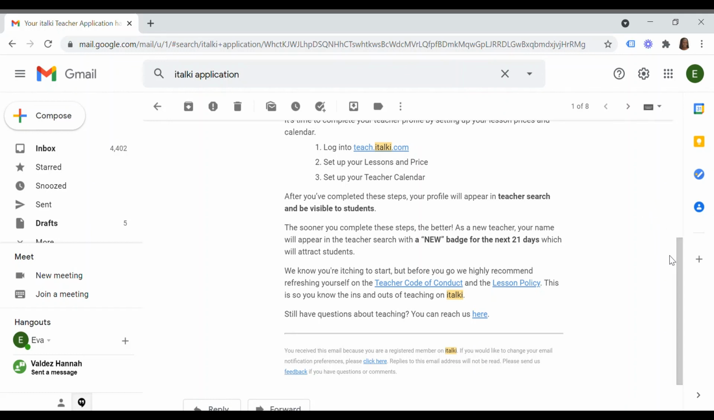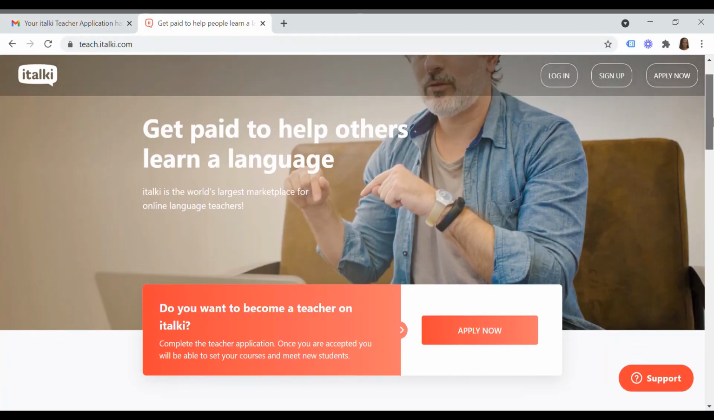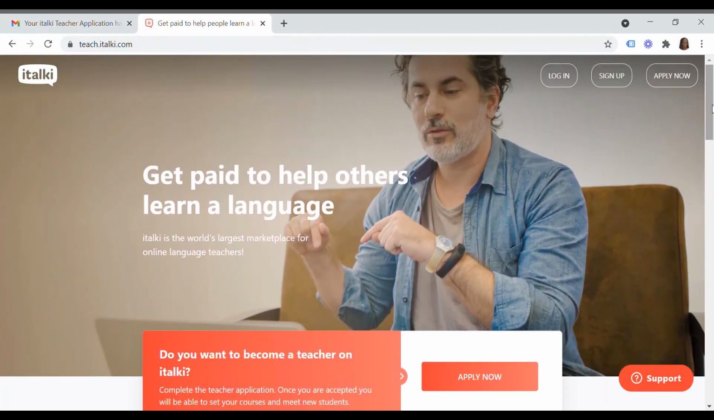So my suggestion is for you, once you get approved, to quickly go and fill up your profile and start making money. Well guys, that's it for today in terms of getting paid to help other people learn a new language, how to register on italki.com as a teacher using your cell phone, even if you don't have a laptop.